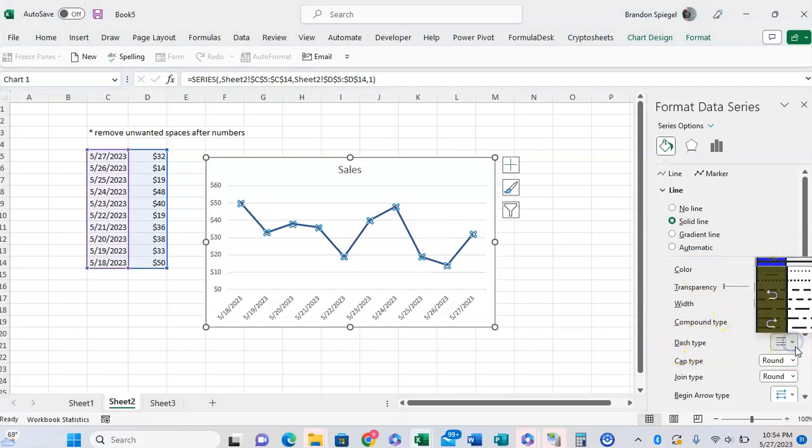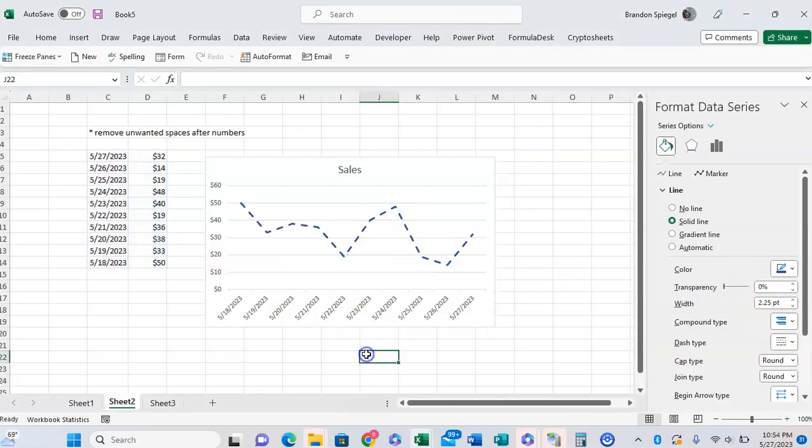And after clicking on dash type, this is where you can adjust the dash type to fit your needs the best. So here we have these kind of dots, different kinds of dashes. Whichever one meets your needs the best. So here we have dashes now.